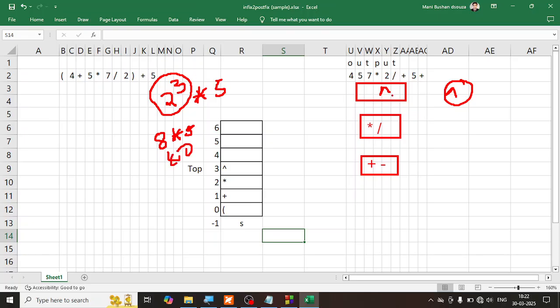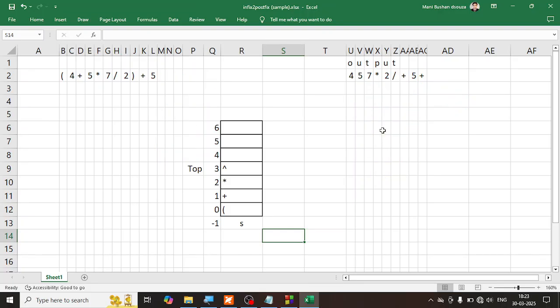So the exponential has the highest precedence. Then comes the star, then the plus, or star and division. Then comes this one. Now the question comes: when you try to push an element into the stack, you have to check what is there at the top of the stack. If the element at the top of the stack has higher precedence than the one being pushed onto the stack, then you have to first pop this element.